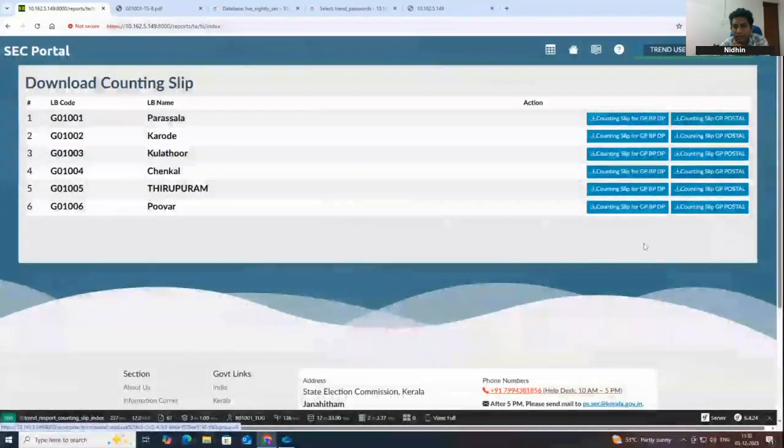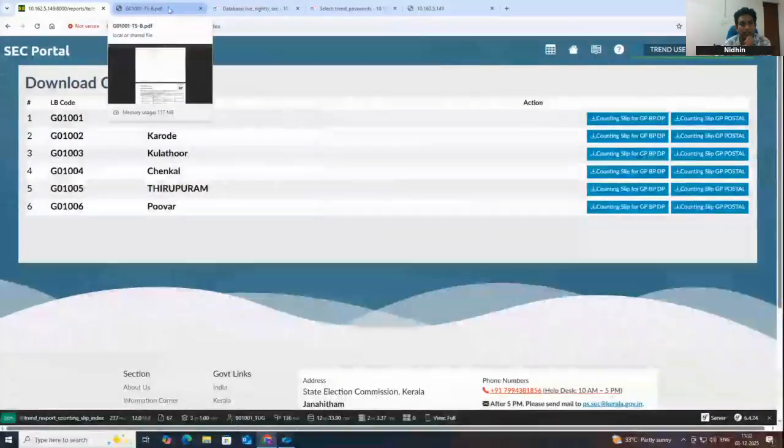The counting slip is actually for block panchayat only, sir. We have seen it. Yes. It should be for Grama Panchayat also. Okay. We'll check it out.